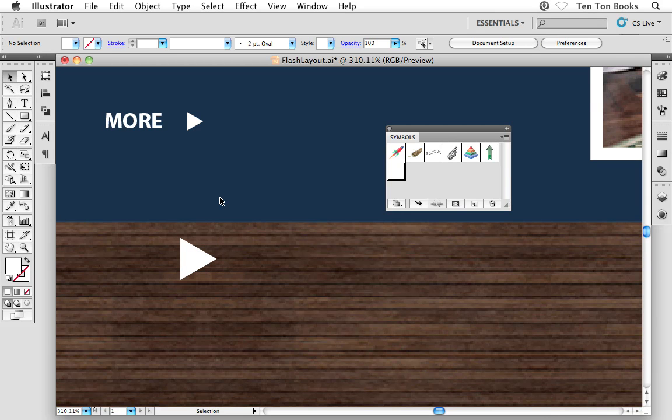Now we have the rest of our layout to finish off. So I think what I'm going to do is stop this exercise here, and we will continue on with finishing off the layout in the next exercise.